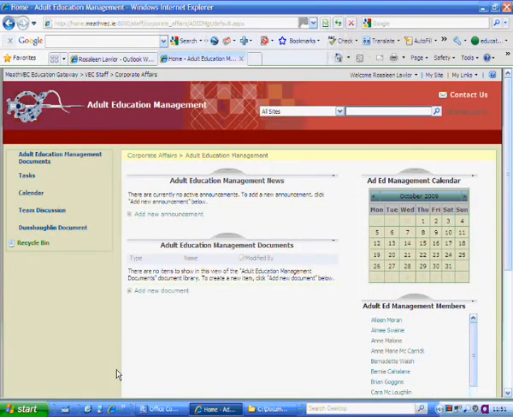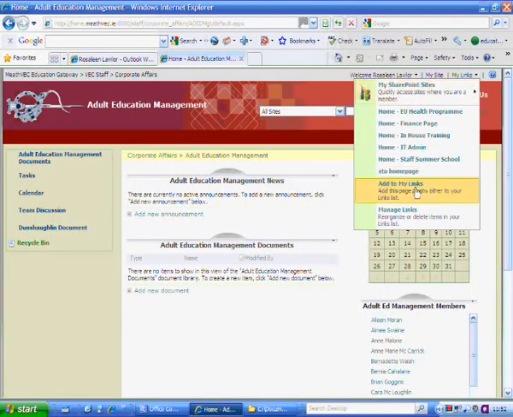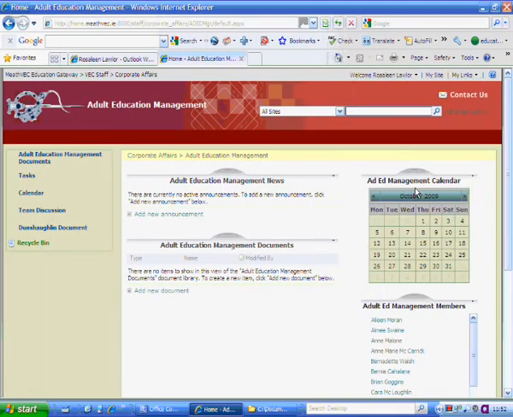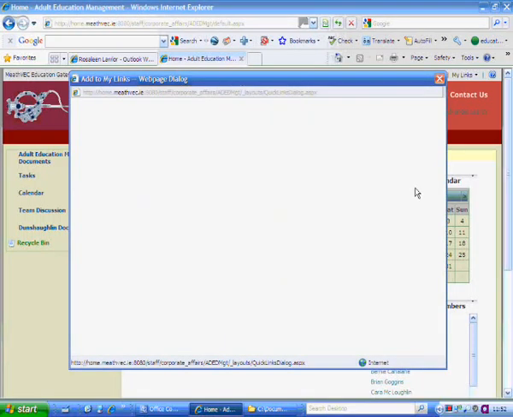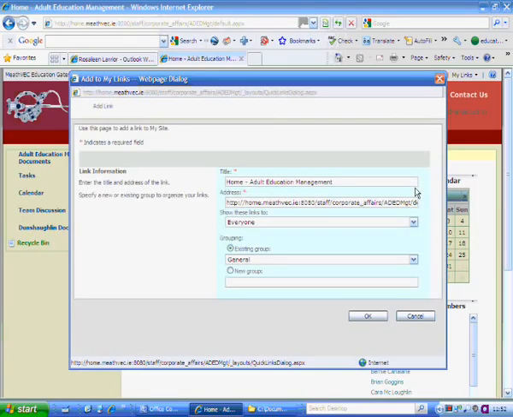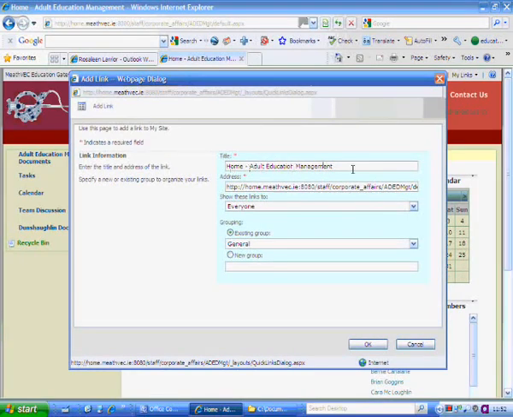So that is generally how you can get to your page, right? You go to VEC Staff and you select Corporate Affairs. If you wish to add this to your favorites in SharePoint to remind yourself of the page, and so you don't have to remember how to get there, if you come up here to the right hand side and click on the little triangle, you can simply add to my links. When you select that, this little box opens up in a moment, when it's ready. Okay, so it says Home Adult Education Management. All I do is select OK.